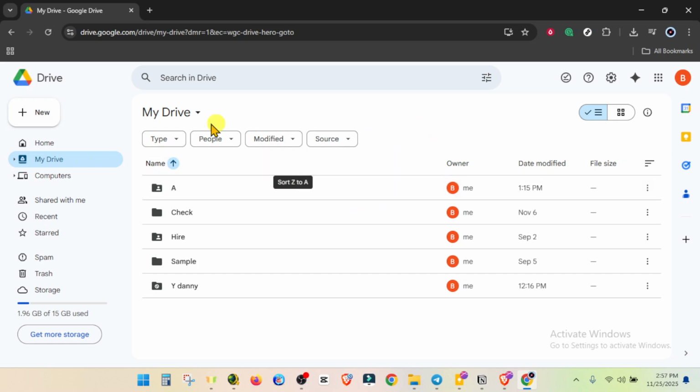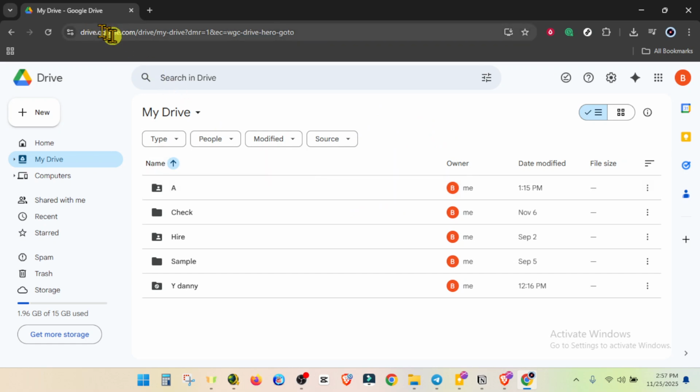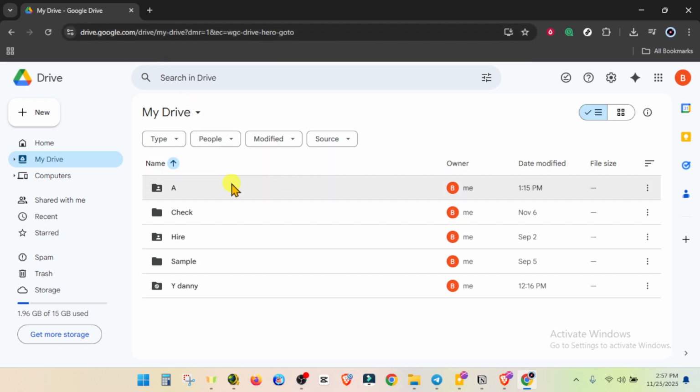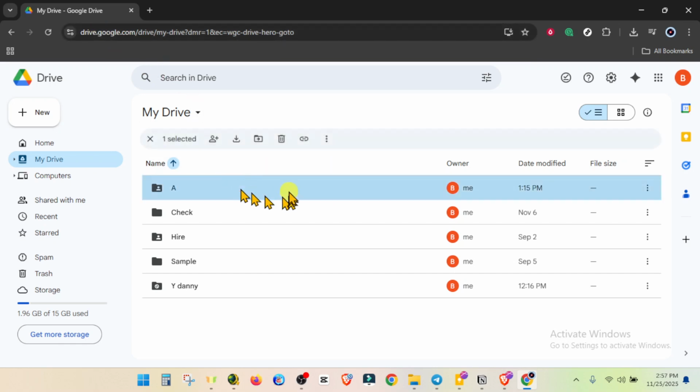This is where all your files and folders live. Take a moment to locate the exact folder you want to move. If your drive is busy, try the search bar at the top and type the folder's name to find it quickly. Once you've found the folder, right-click it.